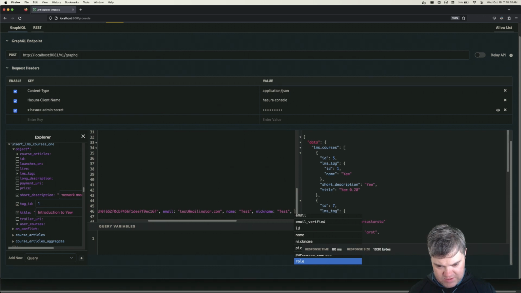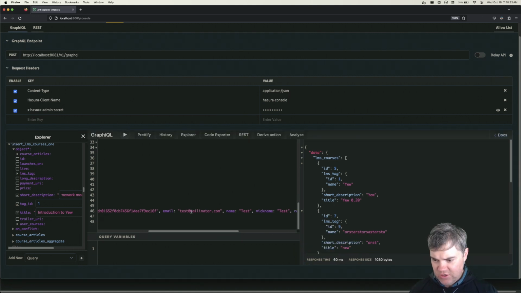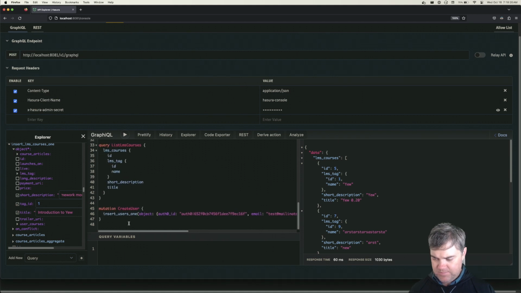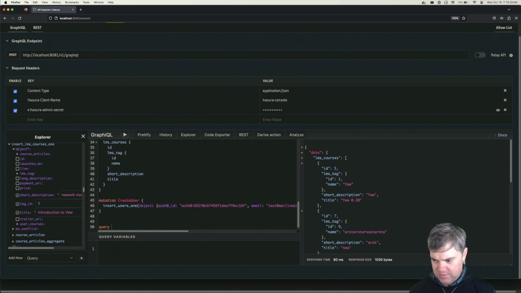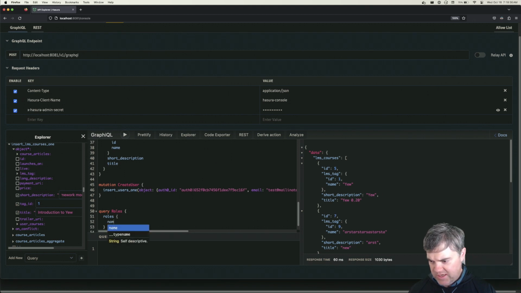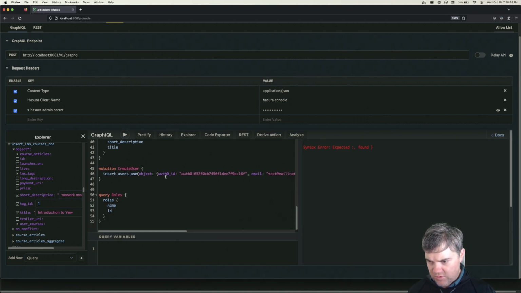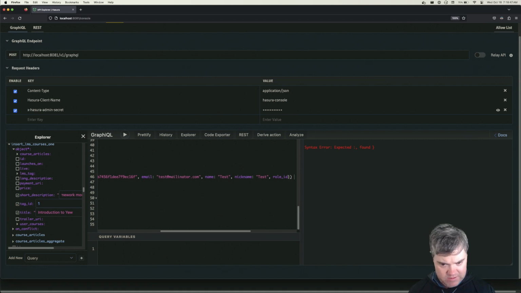Purchase courses. Okay, so I think role ID. I don't actually know what each database is obviously going to be different. So I want roles. Give me the name and the ID. Oh, it's upset at this one because it's not complete.